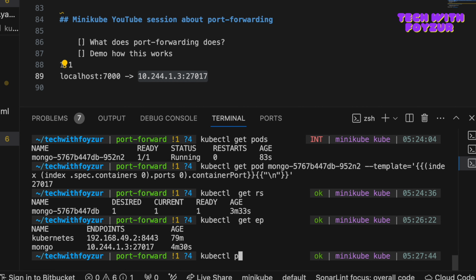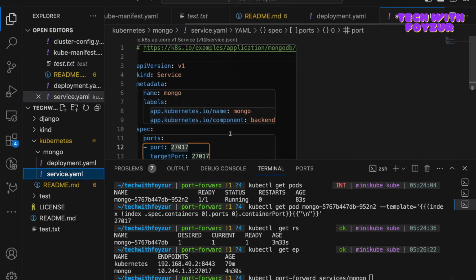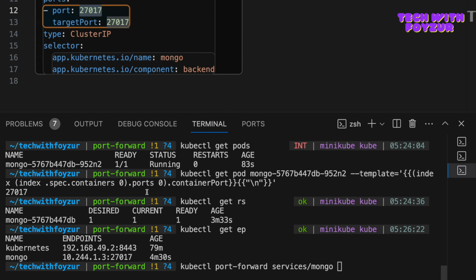So kubectl port-forward, and let's say we talk about the service, and the service is basically listening on, if you have remembered, this particular port, right? So you're gonna copy this. This is what you can also see running as svc command, right? And let me show it to you.